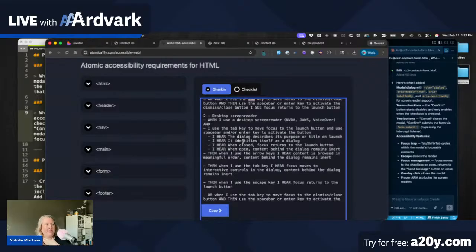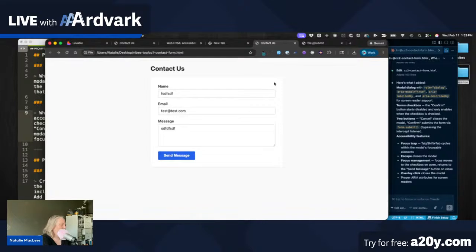I hear that it identifies itself as a dialog. We definitely heard that. I hear when closed, the focus returns to the launch button. That worked. When open, the content behind remains inert. Oh yeah, let's go test that again. I forgot to test that one.